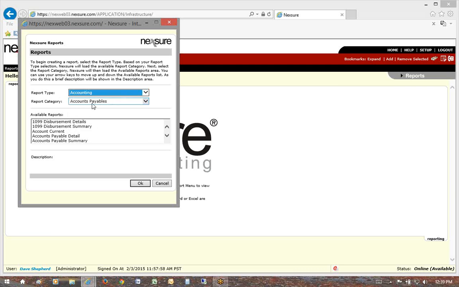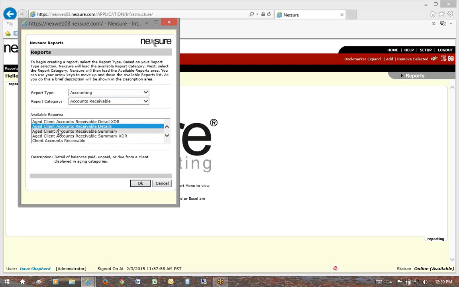And then report category, we don't want payables, we want to do receivables this time. We'll look at a carrier payable report in a minute. So accounts receivable. I have several accounts receivable reports to choose from, and you can look and see which one you like best, but my personal favorite is the second one down. It's just called Age Client Accounts Receivable Details.